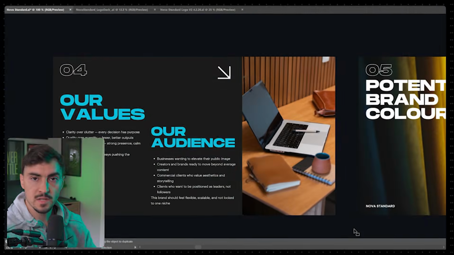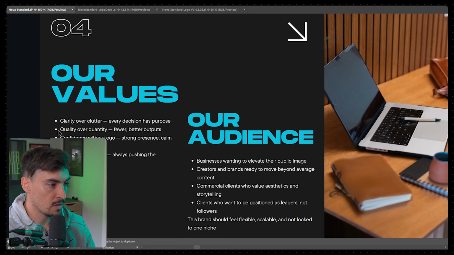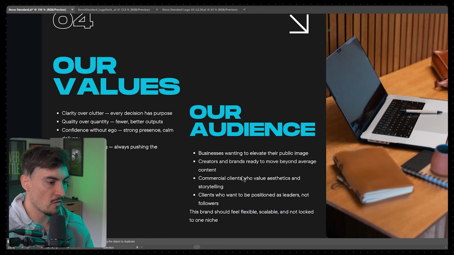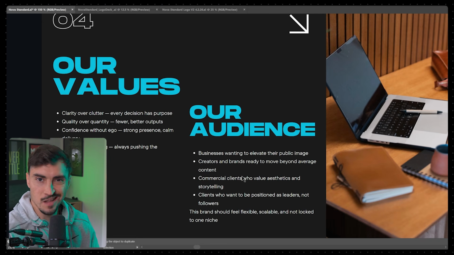And typically I would run a discovery session, but for this project, because it was a smaller project, we just jumped straight into the design from the mood board. So you can see the values, the audience. We got the 4 values here that he had. The company was called Nova Standard, so I thought that was really cool. Nova also means light and star.